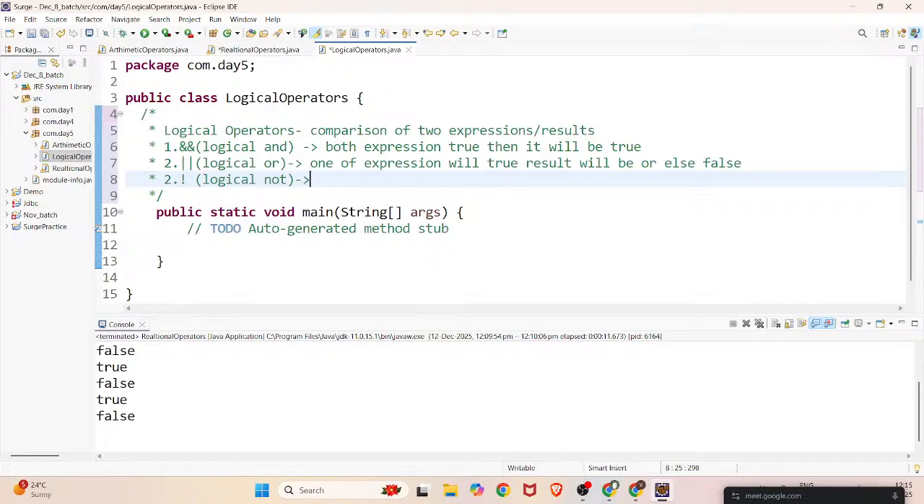For the NOT operator, it means vice versa to the result. That means true becomes false, and false becomes true. Okay, these are the three logical operators you have.